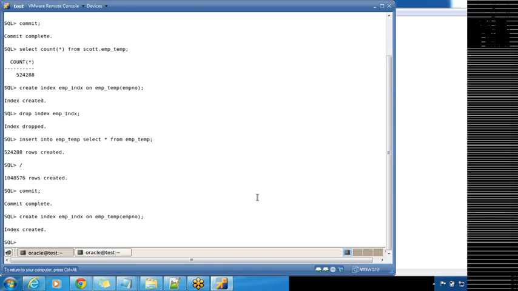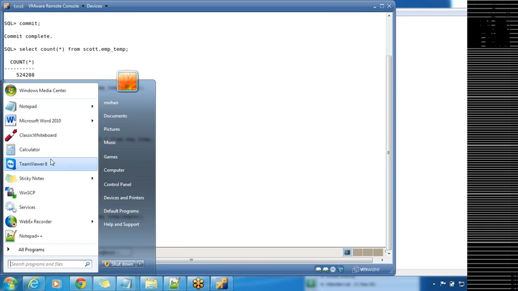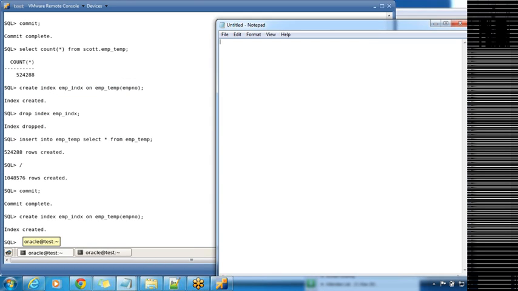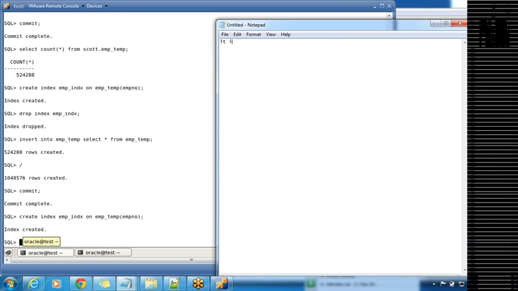Next, we will see how to check the undo table space usage. You already know what an undo table space is used for. It is used to provide read consistent data. That means whenever you are updating rows, it will use undo table space to store consistent data.